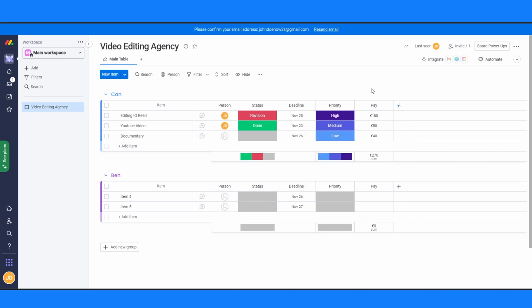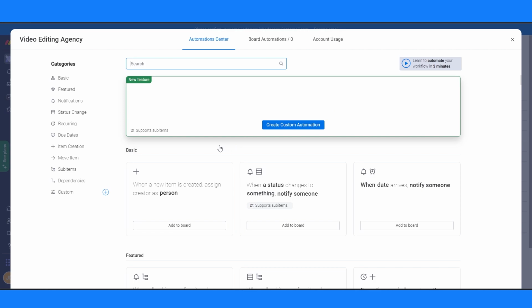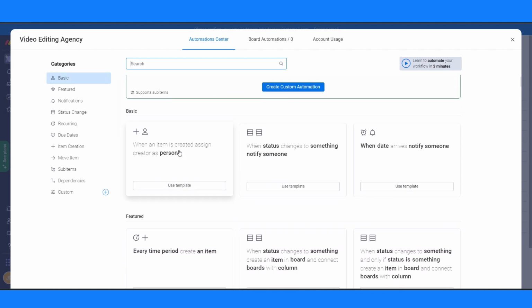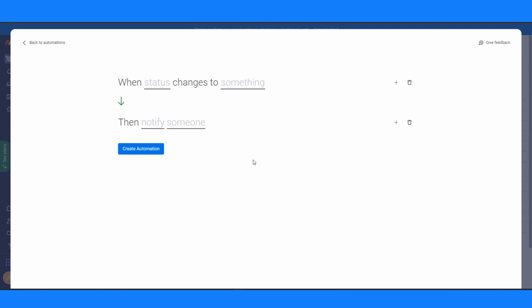Another key feature of monday.com is the automation feature that you can use by clicking at the top right corner the button Automate, and here you have different options for how to use it. You can go through them. I'm going to use this example: when status changes to something, notify someone. I'm going to click Use Template, and it's really simple to use. I'm going to show you real quick.